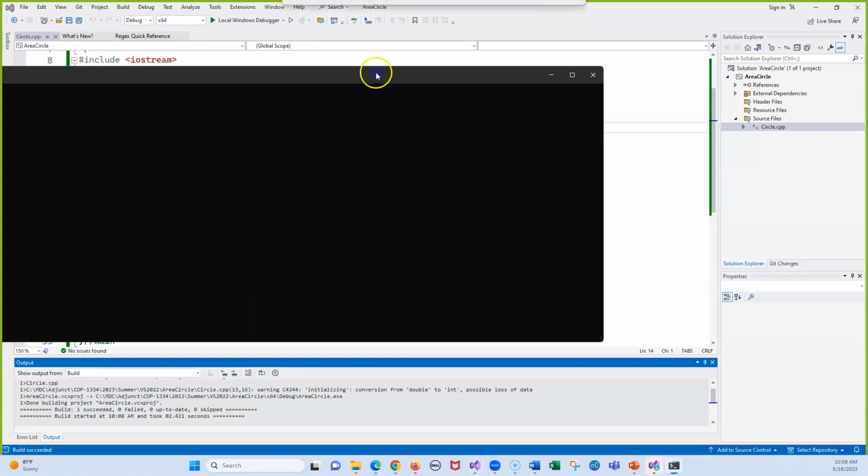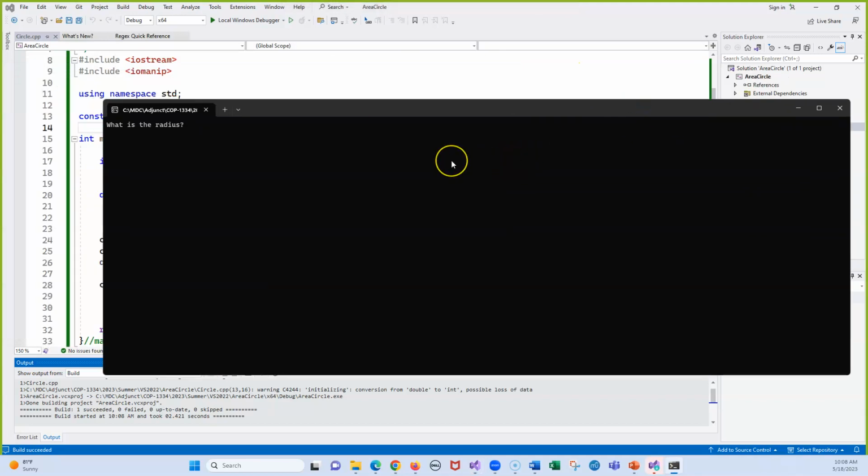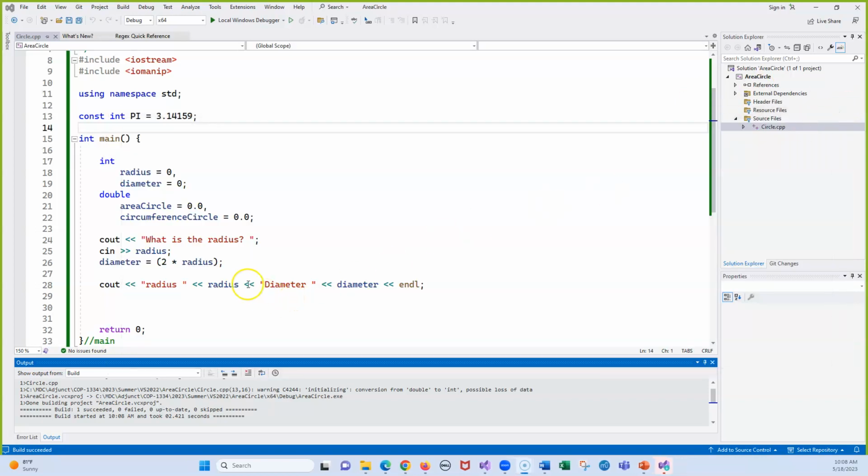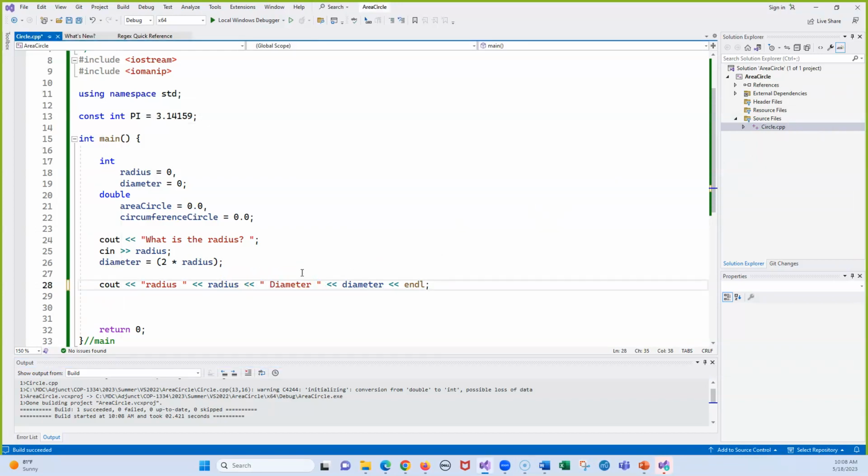So now we have, what is the radius? So let's just make it 5. And the radius is 5 and the diameter is 10. So we have a little bit of cosmetic issues. So let's just put a space there. So we know that works.